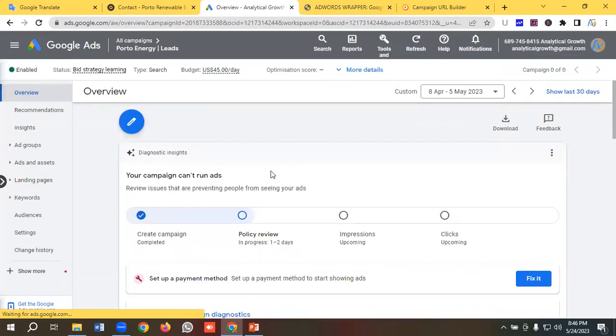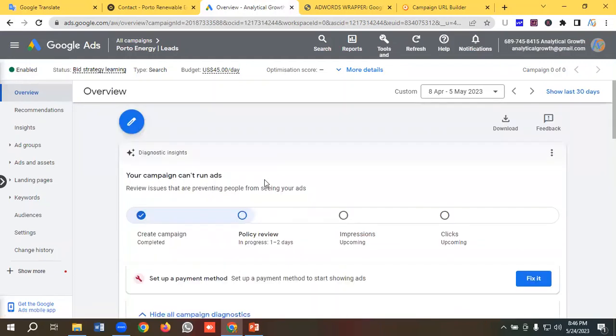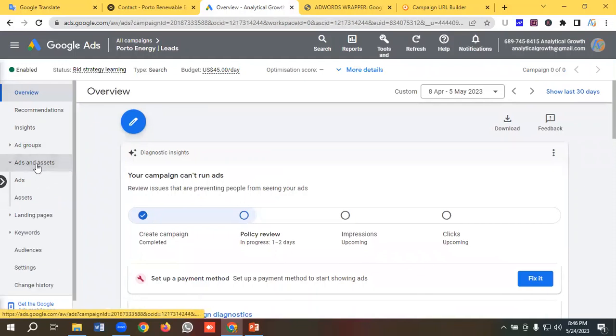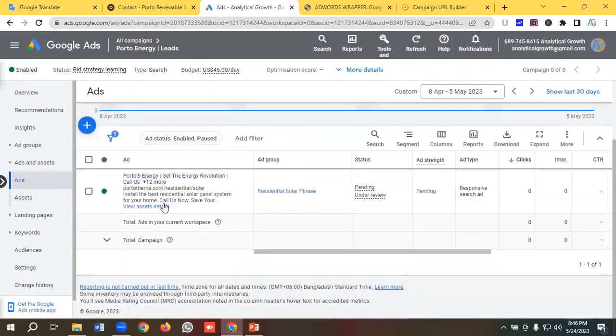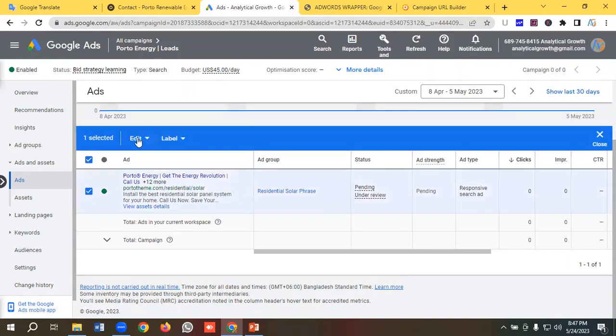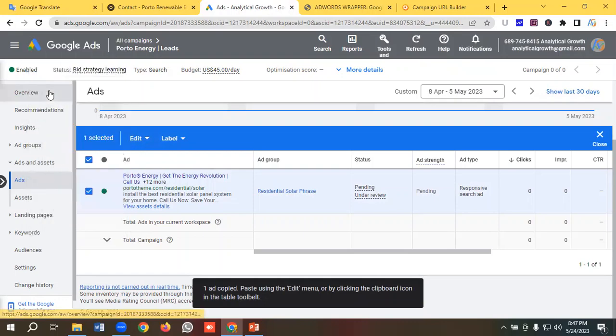So you can see Google is reviewing our ads, and within 1 or 2 days, it will be live if everything is okay. Okay. So I'm gonna click on ads and assets because I want to create multiple ads. I want to A/B test the ads, which one is performing well. Okay. So for creating multiple ads, I just need to copy the existing one. Okay. So I'm gonna select this option and go to the edit section, and I'll click on copy. And for pasting, I will go to the edit section again and click on paste.